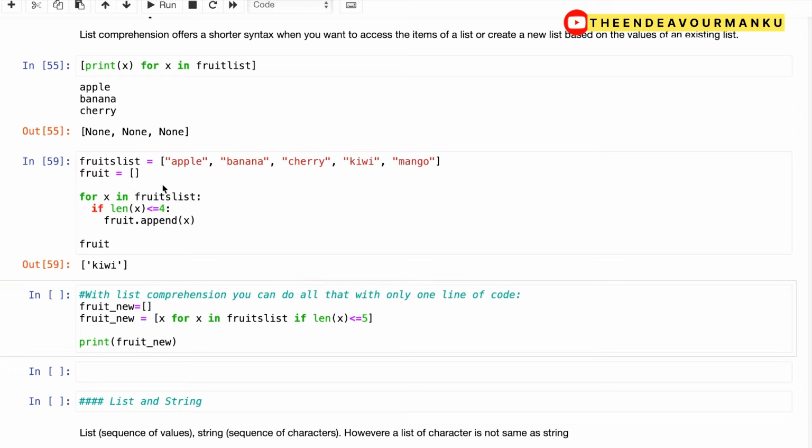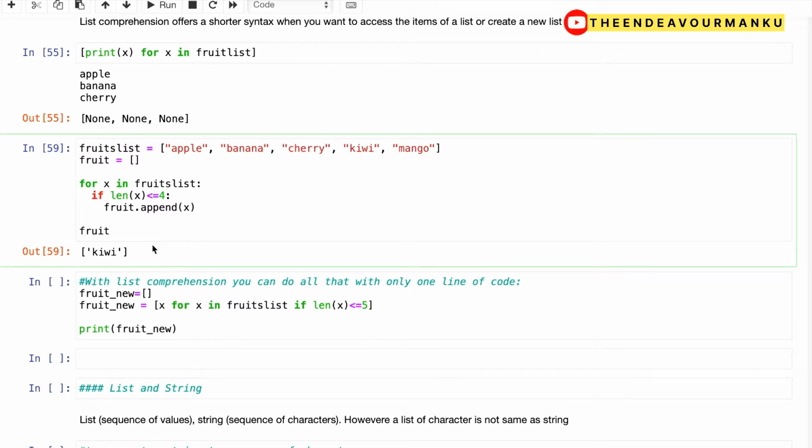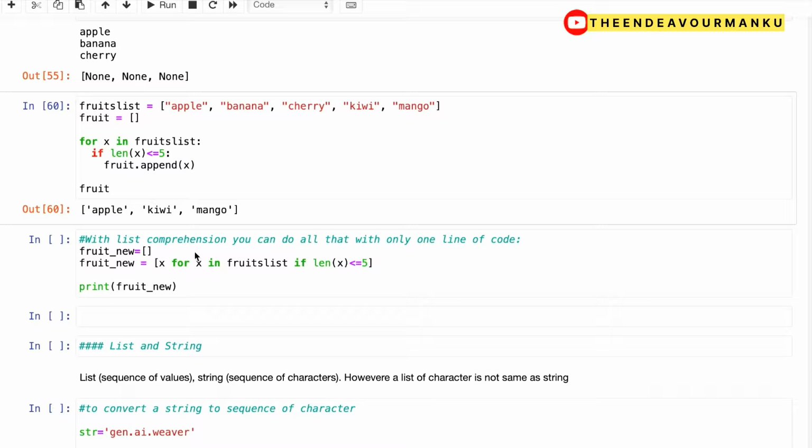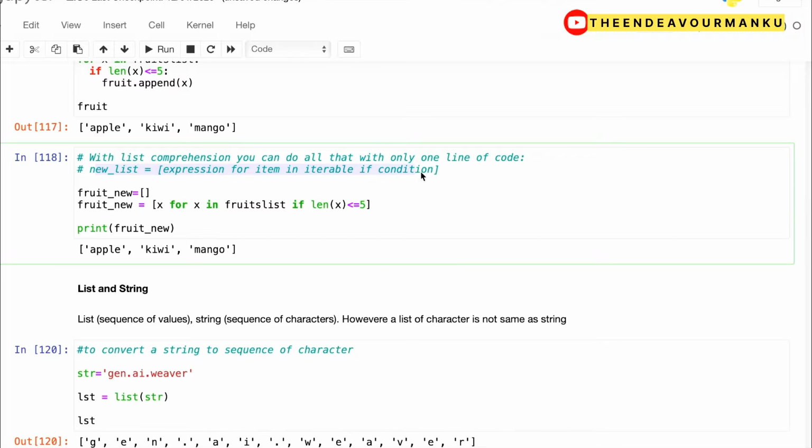Now you can see, I was passing the same fruit list here. Now let me change this to 5 and you can see that it is taking these 3 things. With list comprehension, you can do all this with only one line of code. You can see this is the format of how you have to use the list comprehension. You have to write the expression for item in iterable if condition.